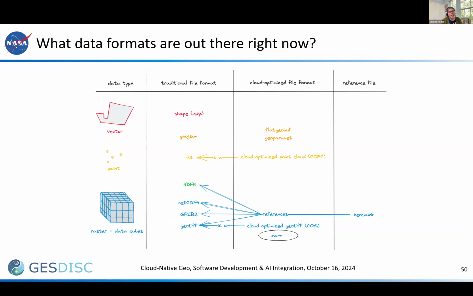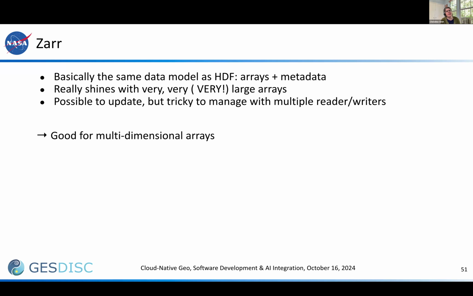Zarr. So this one is particularly near and dear to my heart because I use it all the time. It has essentially the same data model as HDF, if you are familiar with that. It's multidimensional arrays and metadata. Zarr really shines when you have very, very enormously large multidimensional arrays. The nice thing about Zarr is that you can update these large arrays quite easily, unlike with Parquet.